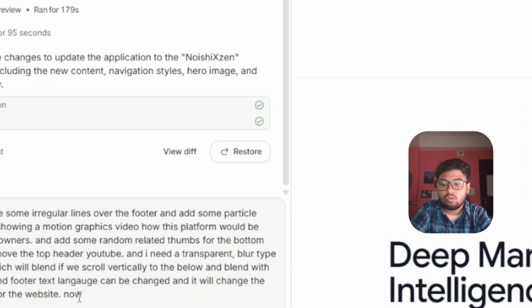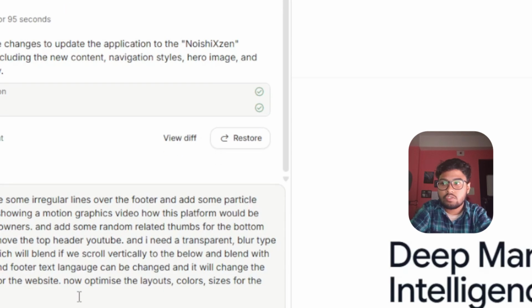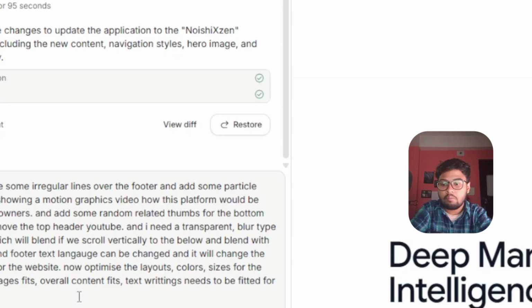Now optimize the layouts, colors, sizes for the images, fits, overall content fitting, text writings, basically text writings need to be fitted for mobile, tablet, as well as PC or desktop view. It will be optimized that way basically.